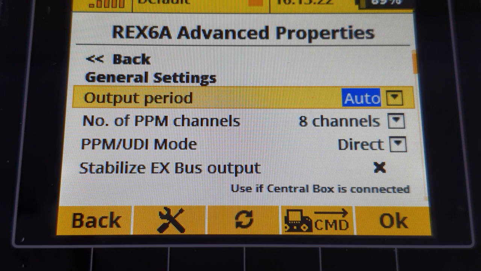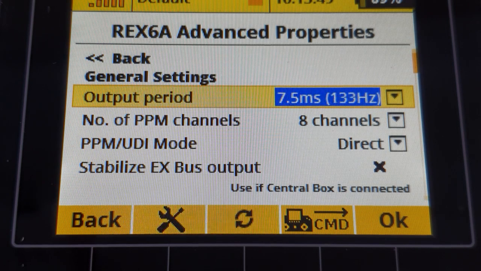Now, if every servo you've got in your plane is digital, that's probably okay, because digitals in general can handle that sort of refresh rate. But if you've got even one analog servo in your plane, that's going to be bad news for it. So as a general rule, it's better to avoid auto. Have a think about what refresh rate your plane needs and set it manually. Okay. Now, the output period has to suit the slowest refresh rate servo in your plane.